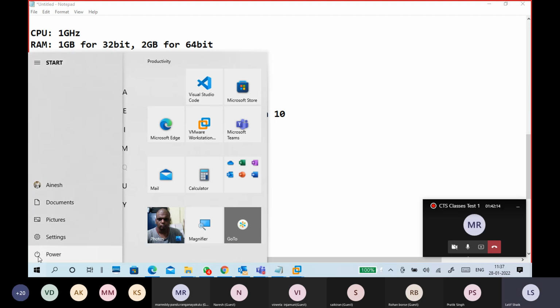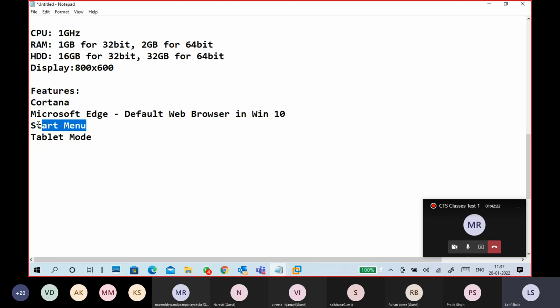The shortcut menu has power, power off, shutdown. You know that one already. This is settings. Okay, this is how your start menu is. Cortana, Microsoft Edge.